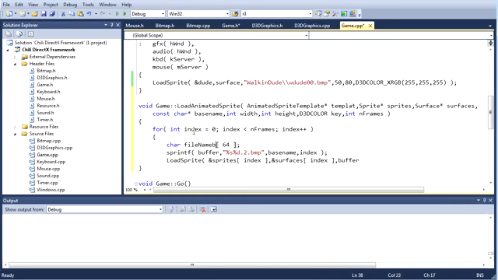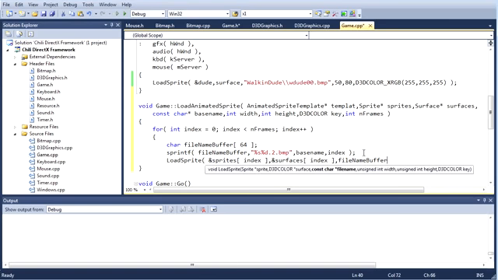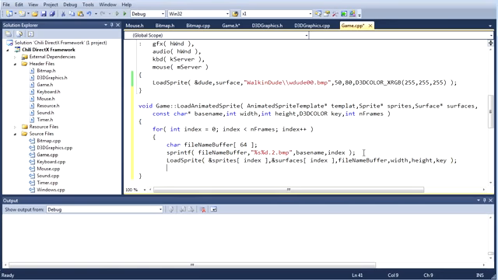File name buffer. That wasn't a very good variable name there. I fixed it. I fixed it, yo! Okay, next thing. Width is just equal to width. Height is equal to height. And D3D color key is equal to key. So now we load up all of our sprite objects.